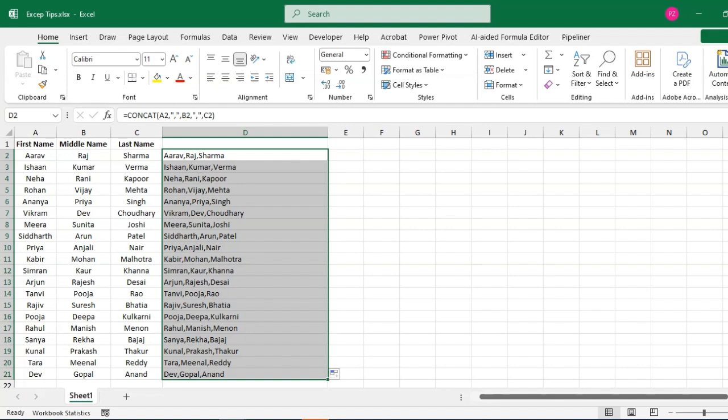Okay. So this is a way you can use the Concat in Excel with comma.